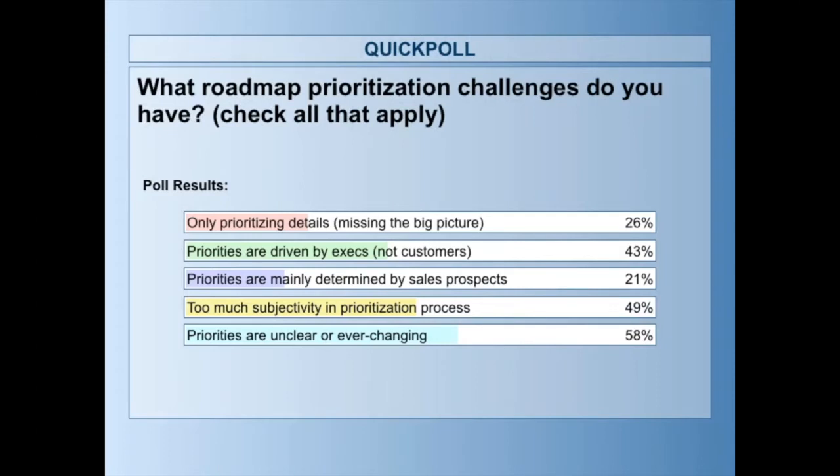Okay, it looks like a fairly even spread, but it looks like "priorities are unclear or ever changing" is the one that won this result. Very interesting.